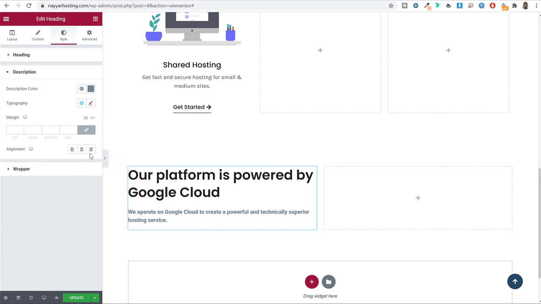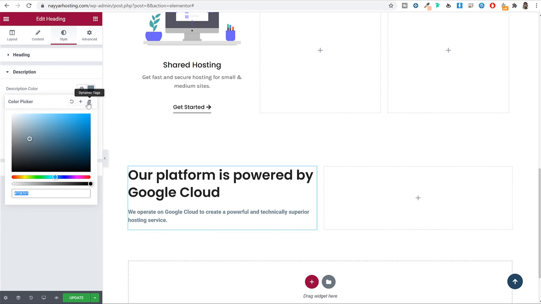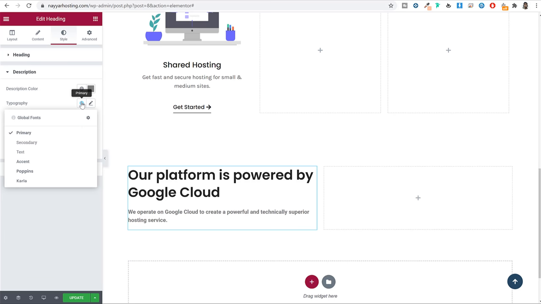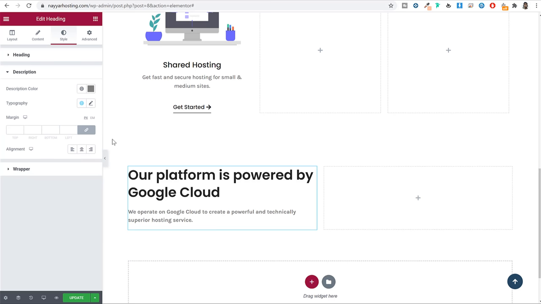Now select this description. We don't want this color for this description. I want some other color. Let's see 7E. Let's see how it looks. I think this looks good. Again, for this, I want Carla. So I'll click on this globe icon, click on Carla. And you can see the font style is changed.